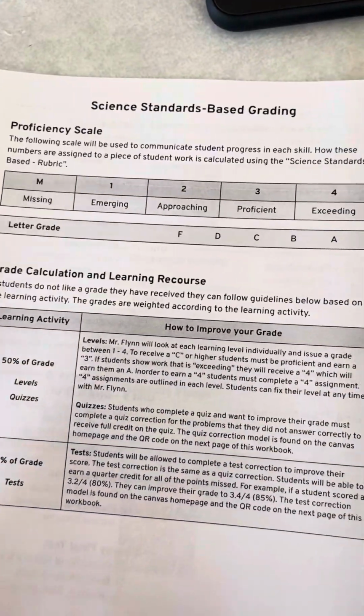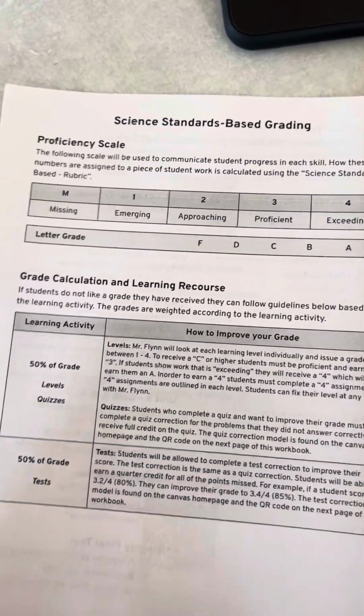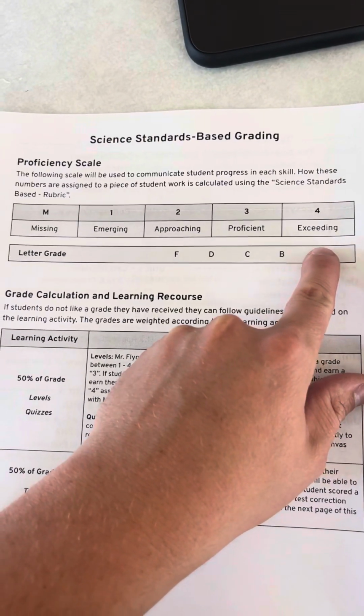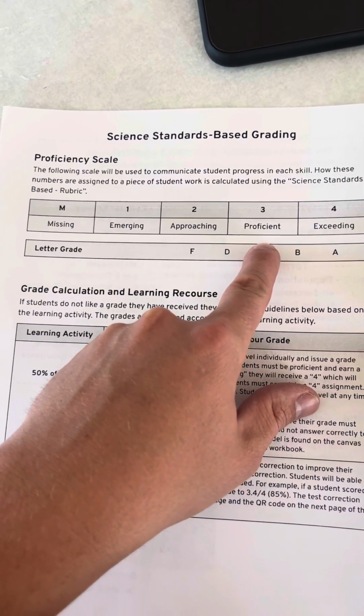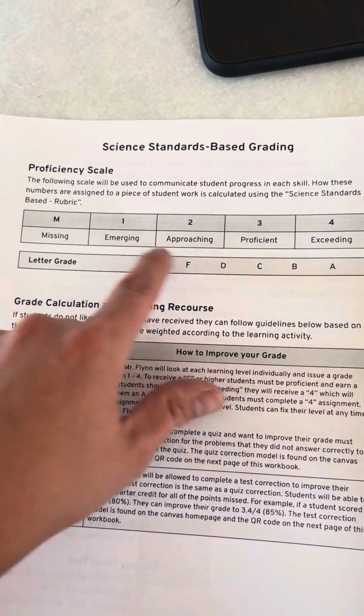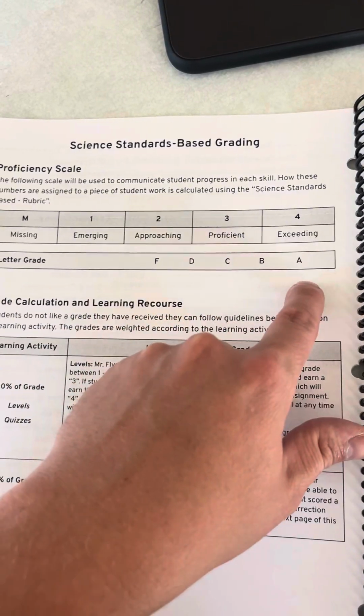So I went to standards-based grading, which helps them understand what is high. Our goal is to be proficient. It's not necessarily to be exceeding. We have to have room for growth, but we want all kids to aim for 3s. So whenever we're doing our grading scale, we're aiming for 3s, not 1s and 2s. But if you want an A, you've got to have a 4.